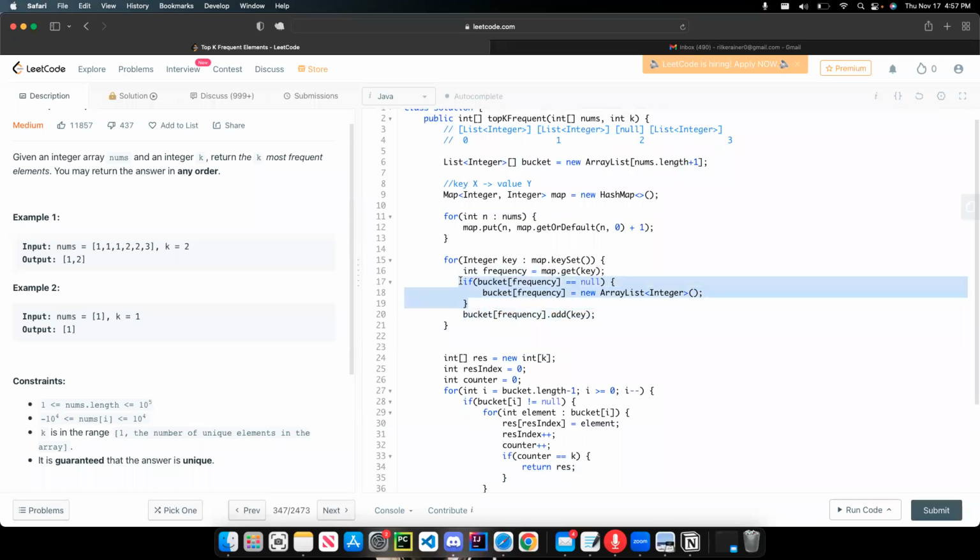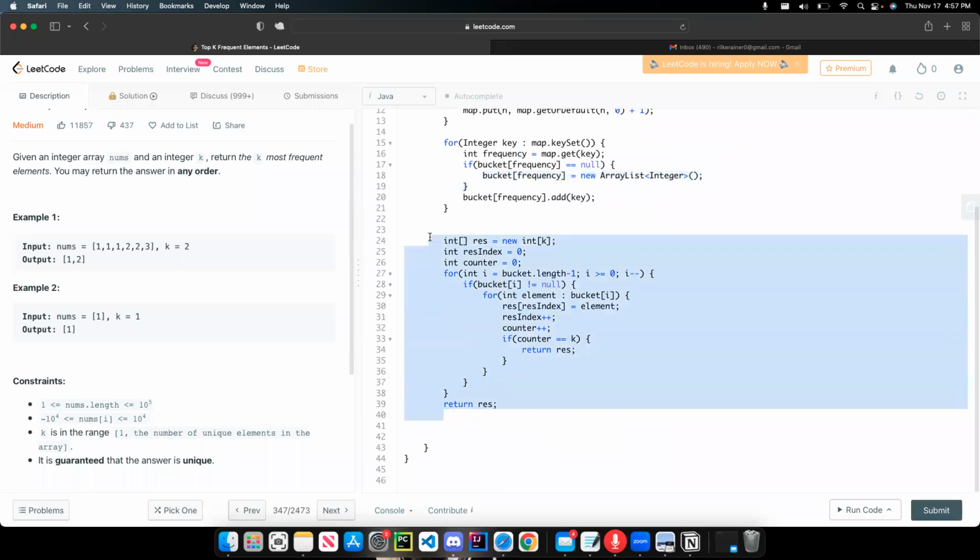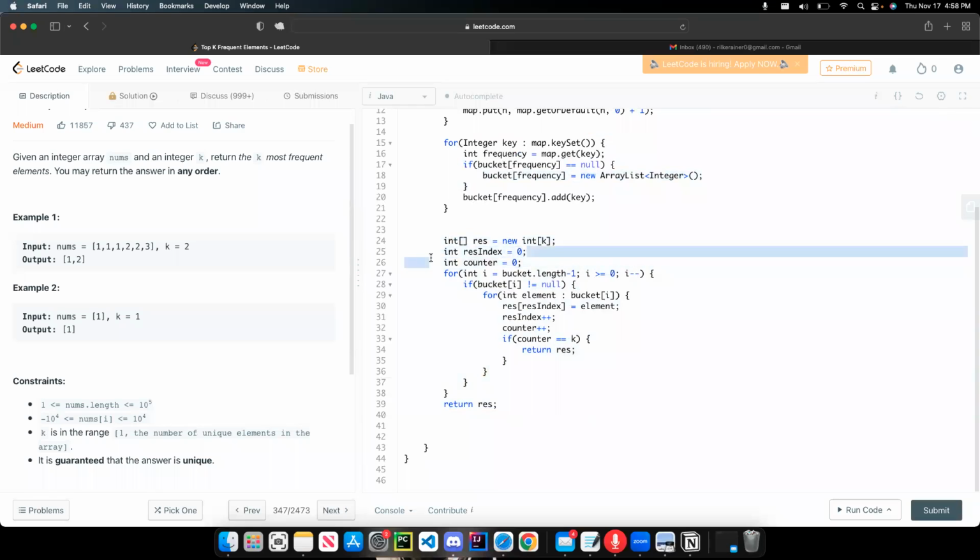But of course, sort of a precursor to that is if bucket of frequency doesn't actually contain a list, in other words, it's null, well, then we'll use that location and we'll create a list there ourselves. We iterate backwards. Of course, we begin by creating that result array that the output expects. We have one integer that just keeps track of the index in res, in the resultant array. And so every time we add to the resultant array, we intend to increment this, right? This allows for the index to reference a new location.